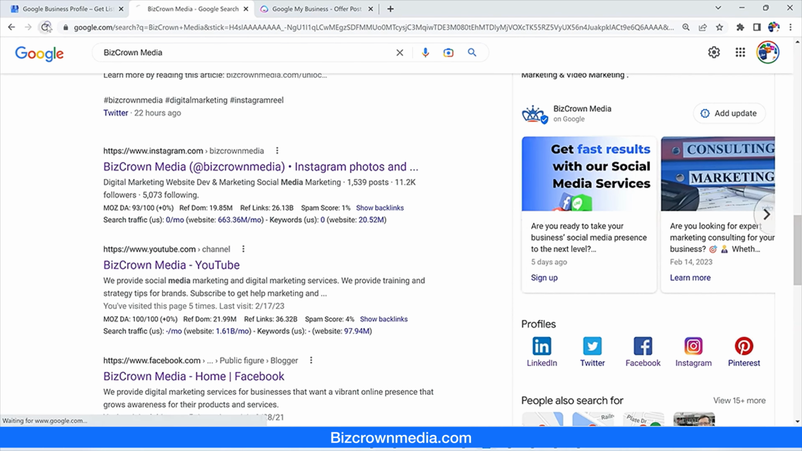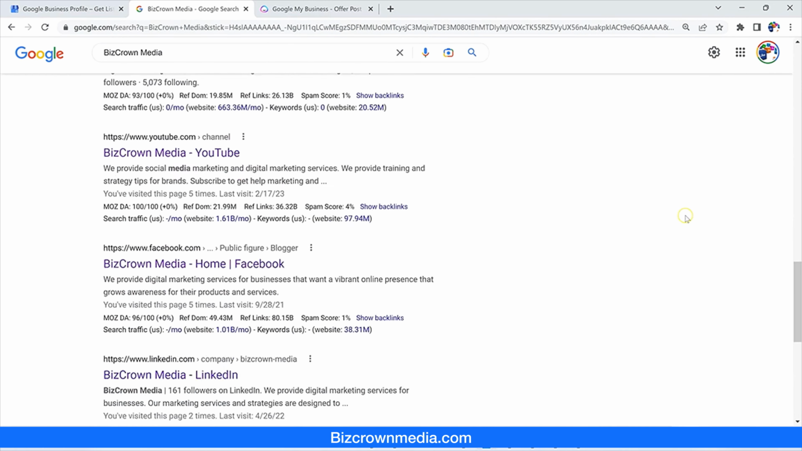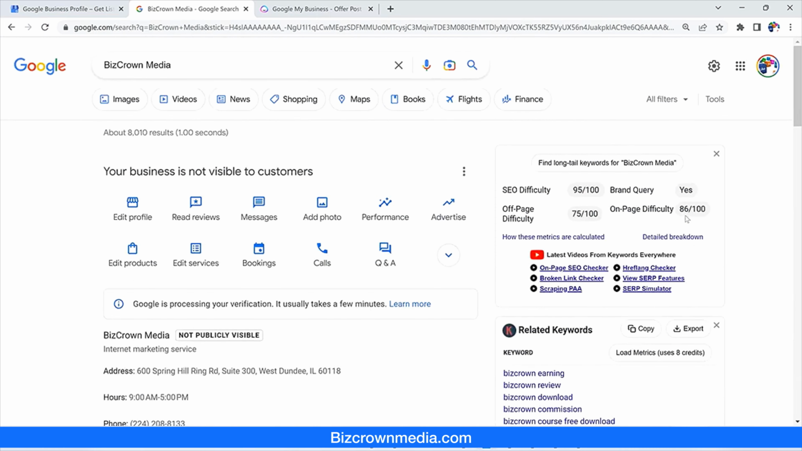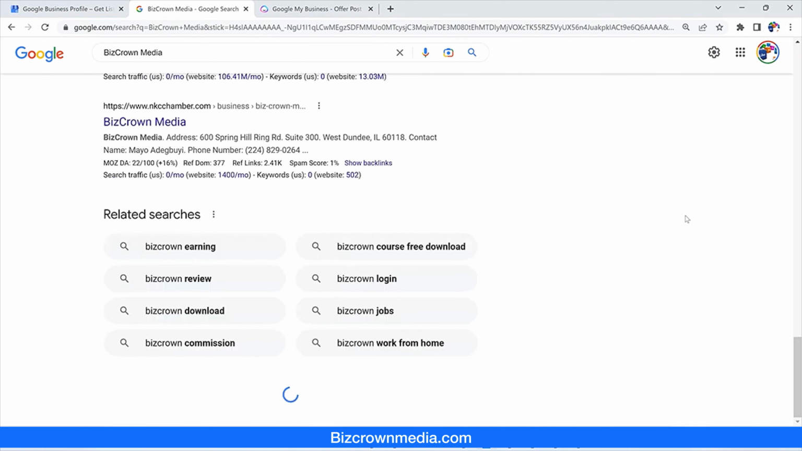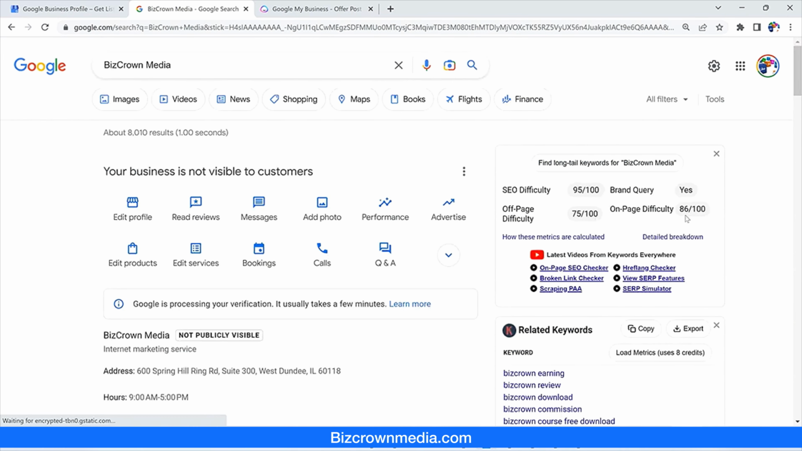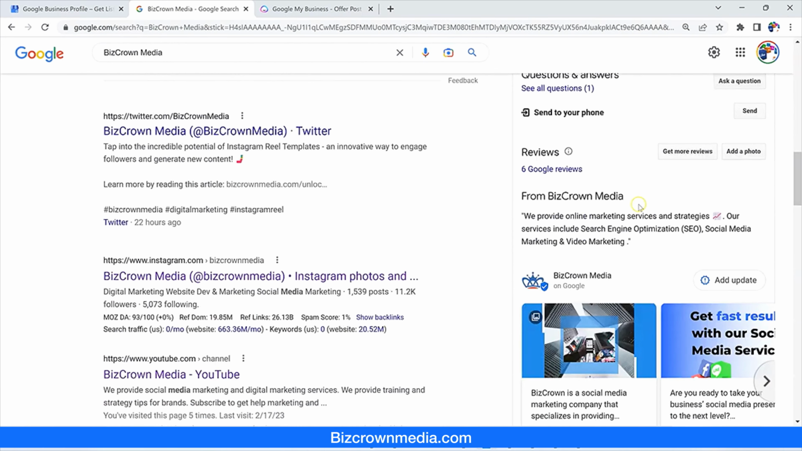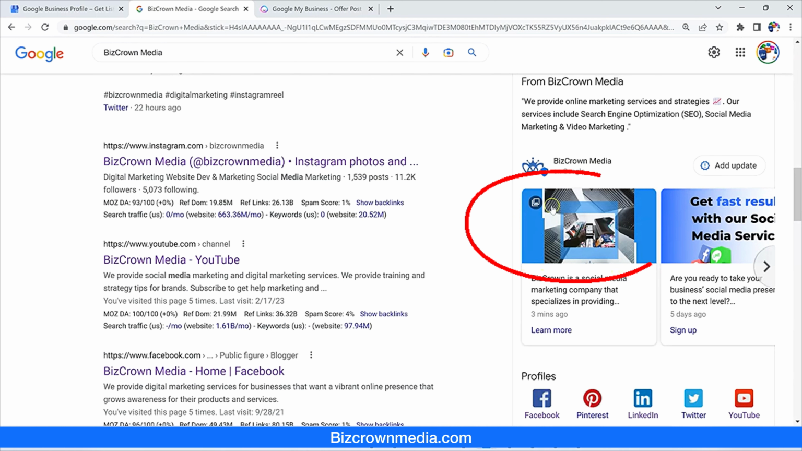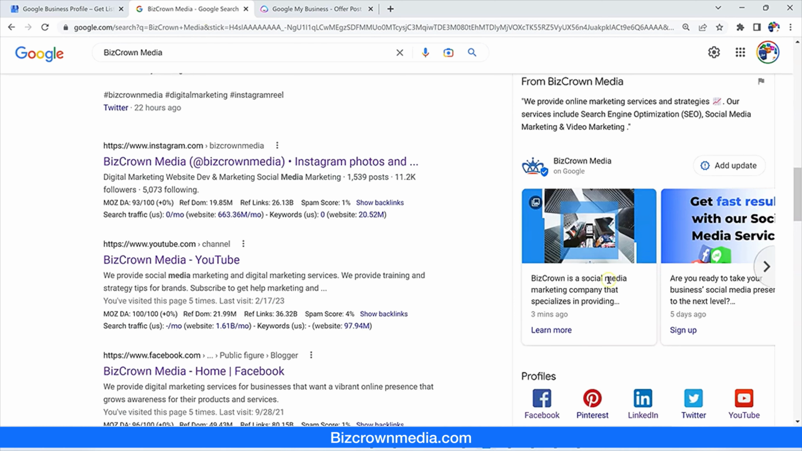Now I'm going to refresh this page over here and see if it's been approved already, which typically shouldn't take that long, but let's see if any changes we might have made reflect here. Oh, wow, we have nothing showing up. So I will search BizCrown Media again. Let's see. It could be just the updates too. There we go. As you can see, now we have the post here, and what we just posted shows up here. But that's how you can create a post on Google Business Profile.